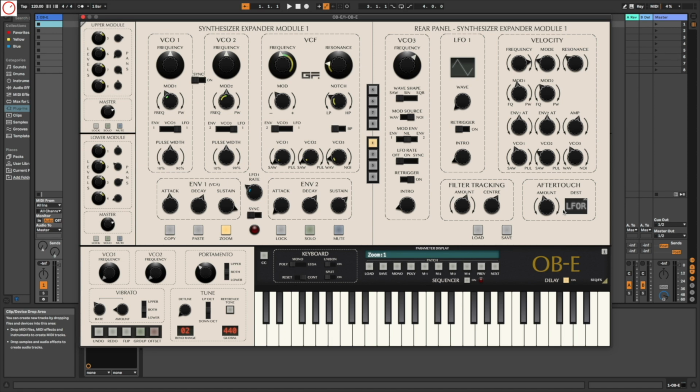And one thing is very clever here, which I really love, is that the OBE is not only an 8-voice synthesizer, but also a classic SEM emulation. For this, you go here to mono, and then you can play the OBE as a classic SEM emulation. Of course, also with the third oscillator here, and with the full velocity and aftertouch support.